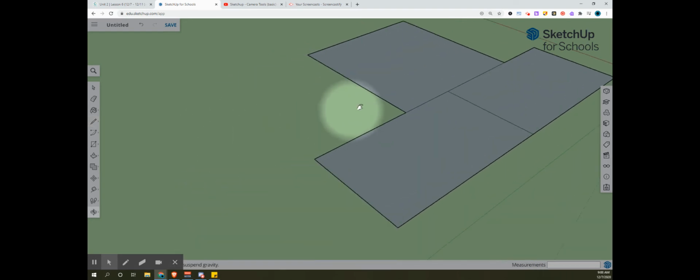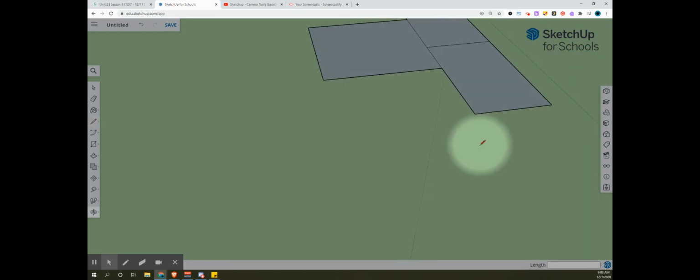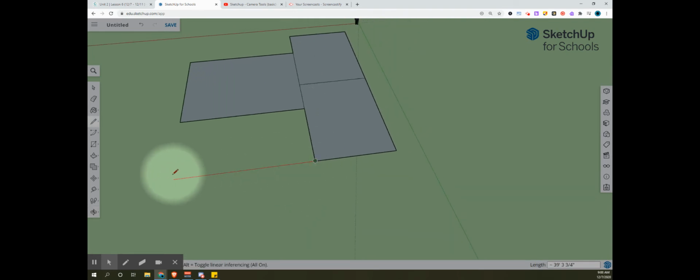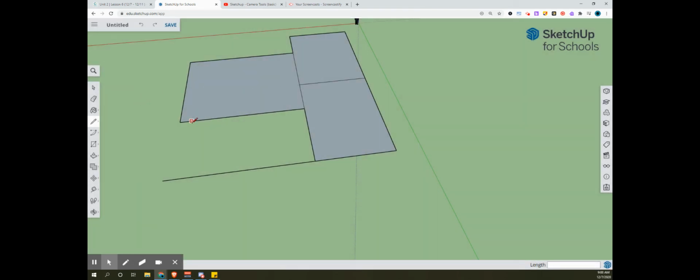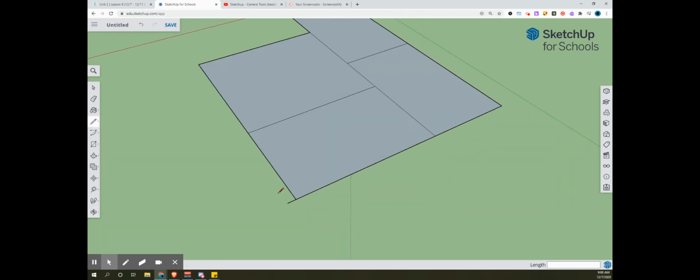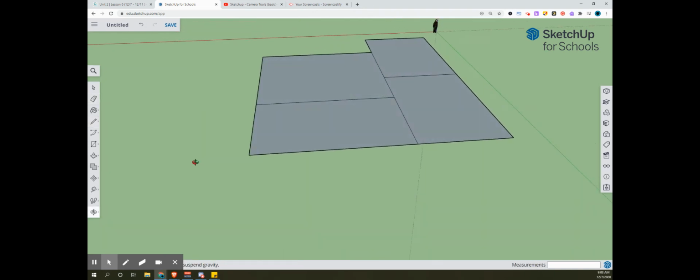There we go. So let's say that's a room. I'd love for this to be a room. So I'm going to hit escape and undo that. And you might have to trim some stuff up, so I'm going to hit E to erase that. Okay.